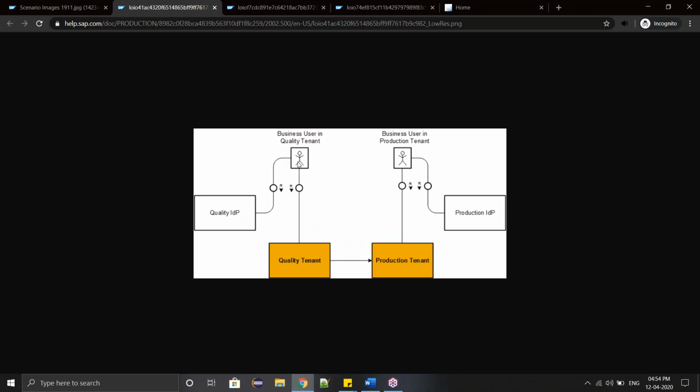So initially when we get a new tenant, we have two types of tenants: the stage and quality tenant, and the production tenant. Just like a stage and a production environment, we have quality tenants, where we do all our changes and configure in an app, and then they move the whole configuration to a production tenant. In this way, we work in quality and production tenants.